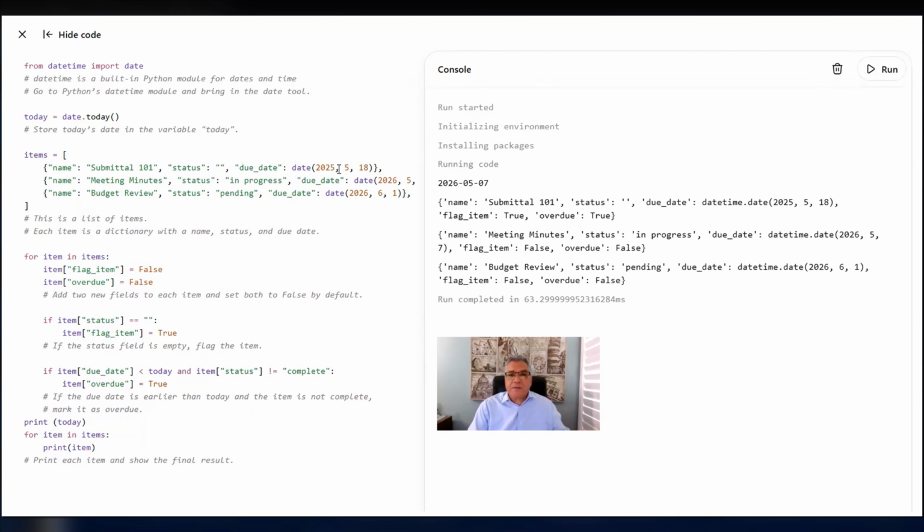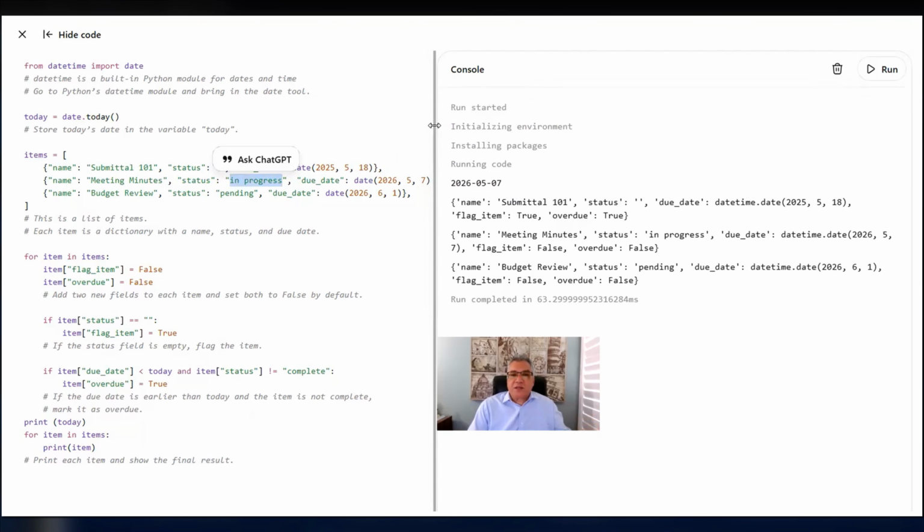And the due date, 2025 5/18, and then another dictionary item. This is for meeting minutes. Here there is a status, in progress, and this is the due date. Let's just make this a little bit bigger so you can see the whole date.